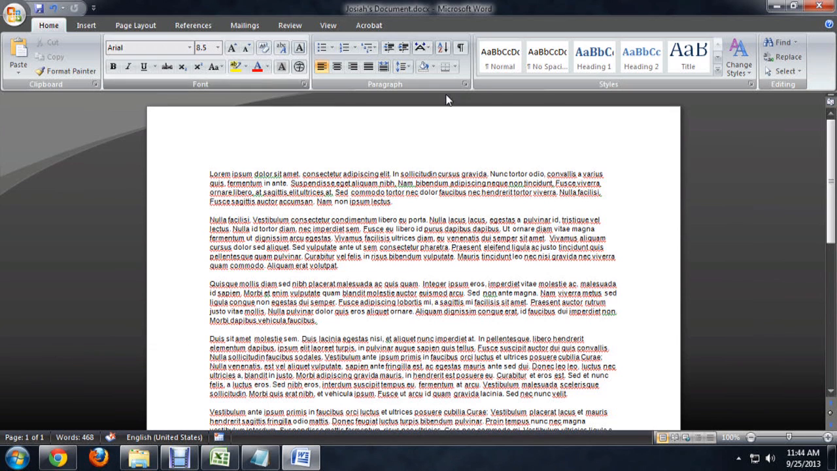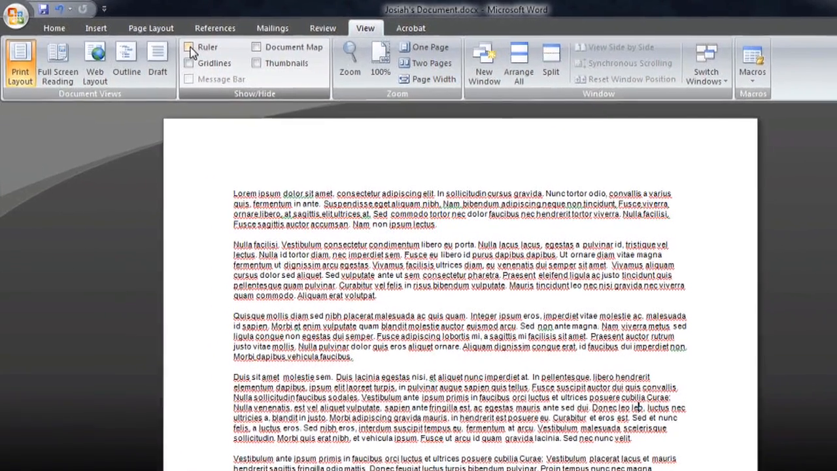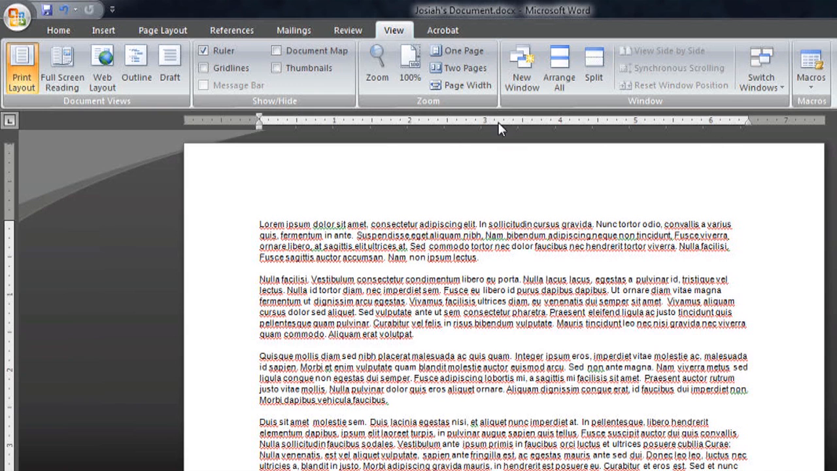I'm going to show you how to put the ruler at the top of your page in Microsoft Word. There's a couple different ways to do it. The first way is to come up here into the ribbon area, and we're going to select the View ribbon. And there's a few different options that we have. I'm going to just click on Ruler, and you'll see that the rulers automatically appear on both the top and the side of the page.